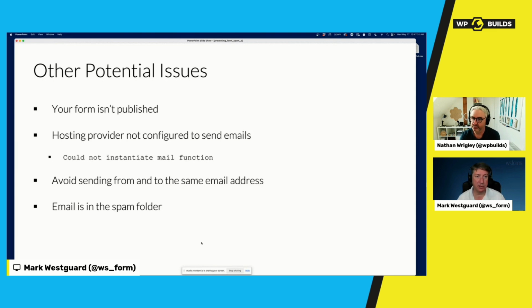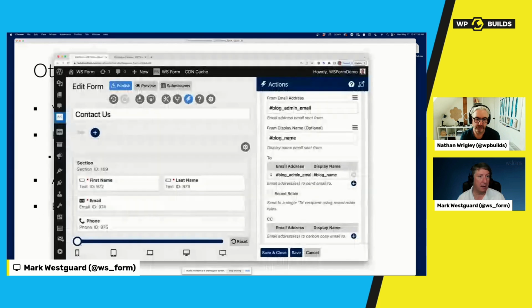Just some other potential issues before we wrap up. One of the things that we find with WS Form is sometimes people won't hit the magic publish button on the form. So let's just talk about that quickly.